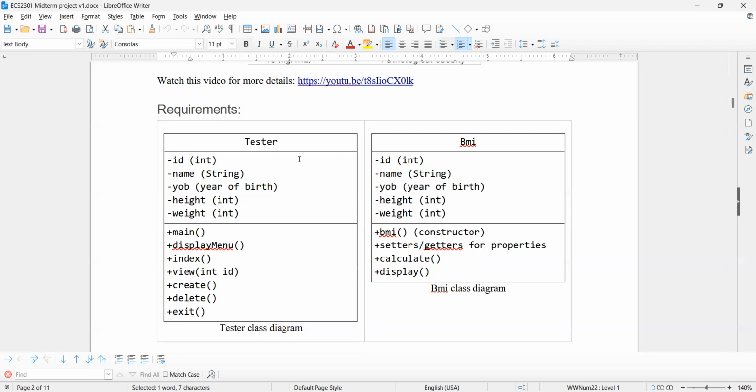The tester class has the ID, the name, year of birth, height, and weight. And then, of course, there's a main function. And then here we also have other separate methods for separate things. So we have one called display menu, we have one called index, another one called weave, another one called create, another one called delete, another one called exit. These are different methods within the tester class.